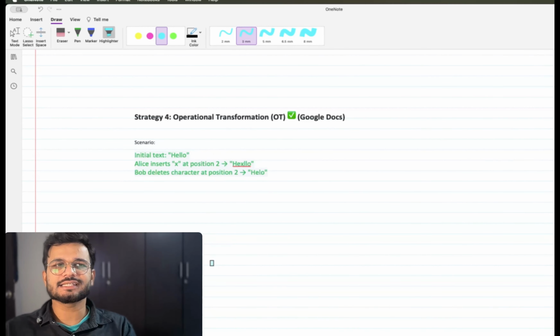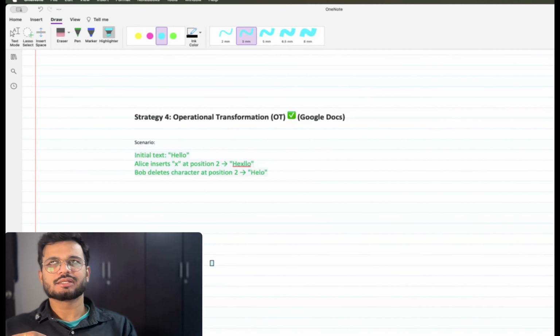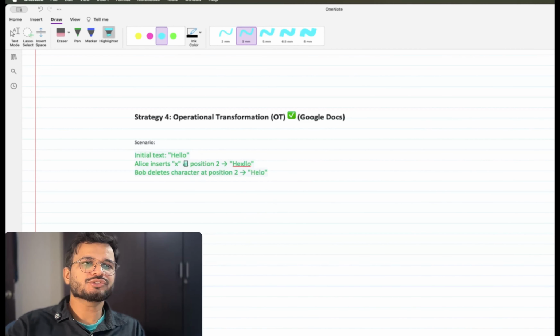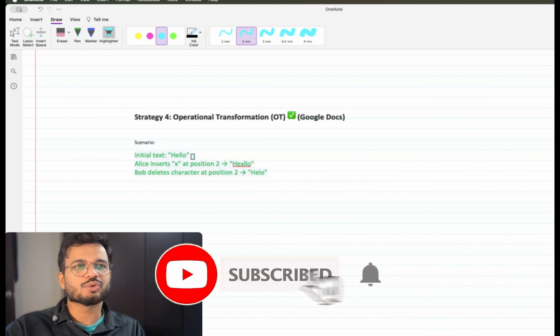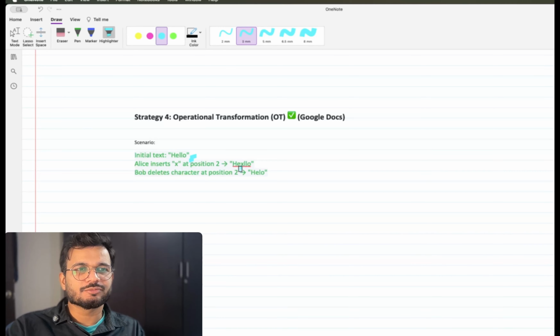The next strategy is operational transformation. This is very commonly used by Google Docs. So let me give you an example. Suppose there is a text in a Google Doc called hello. Alice at the same time inserts X at position 2. They're considering it 0 indexed. So 0, 1, 2. At 2, they have inserted X. At the same time, Bob sees it and deletes the X.